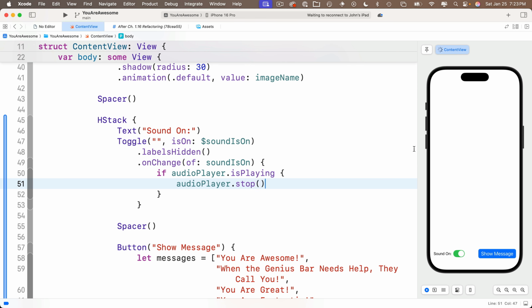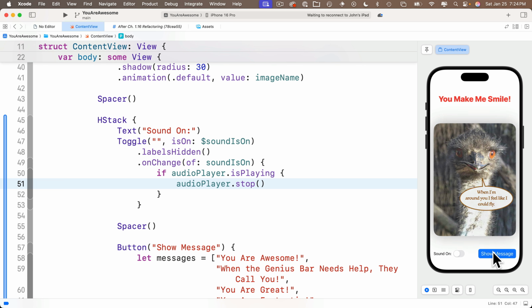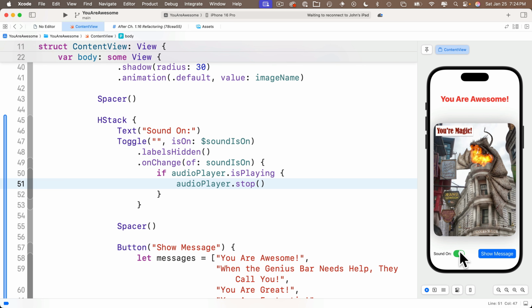Show message will play a sound, but now using the toggle to set the sound off will stop any sound from currently playing. Stop the sound playing, nice. Solid work, Swifter. More skills.